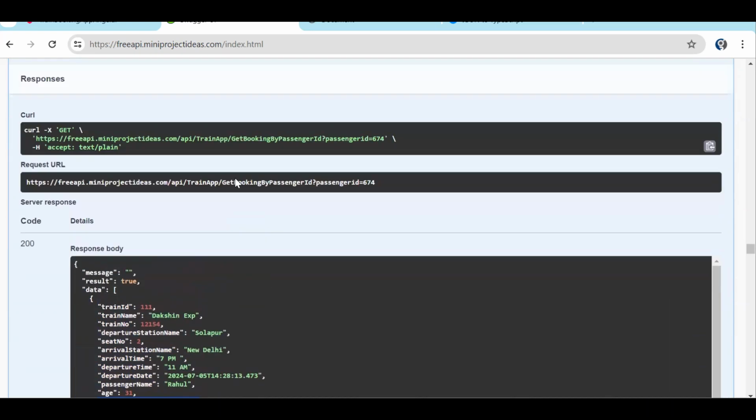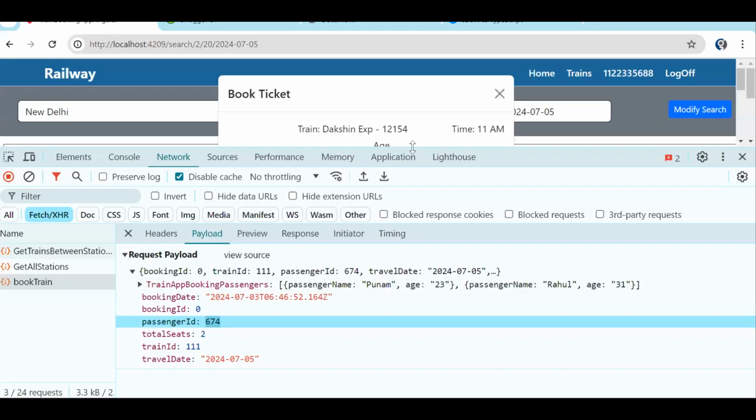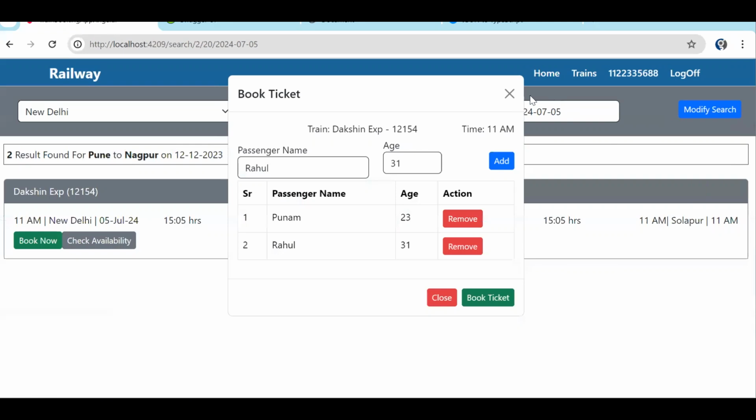Now this is just a simple GET API. You can call this and you can create one more page, my booking, and you can show this data. I won't be covering that because it is just a normal GET API call. Okay. So this is how we have completed the whole ticket booking application.